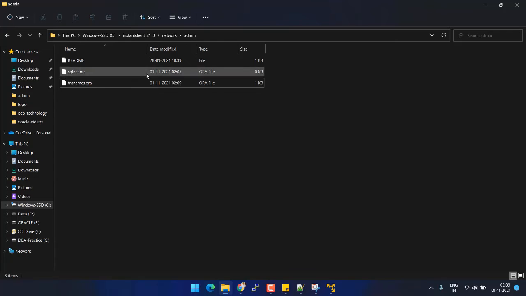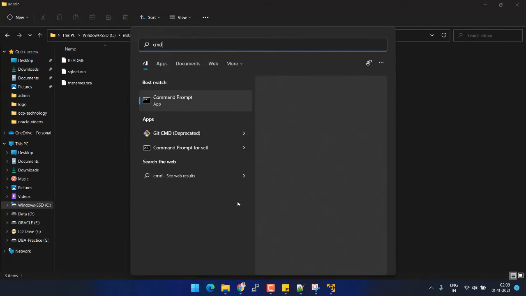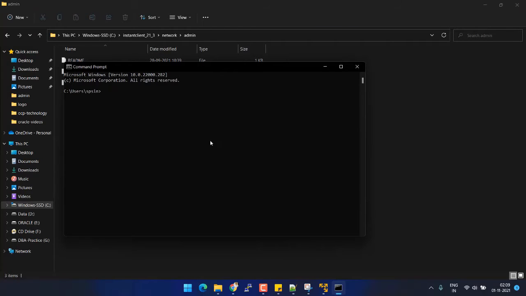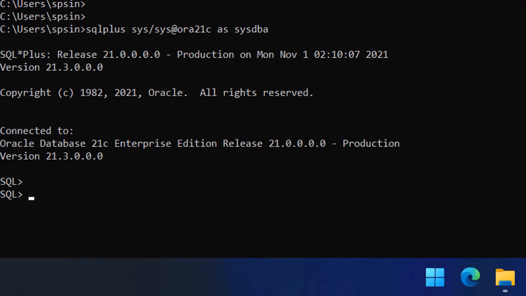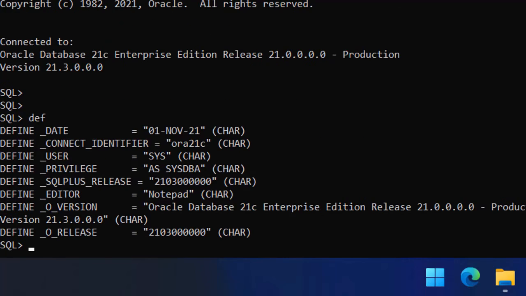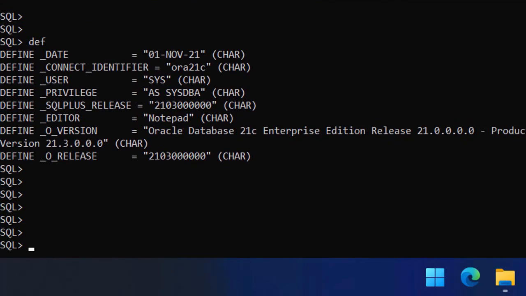Let's try to connect to the database. Open the cmd prompt and try to log in to the database. Okay, finally I'm able to log in to the database and check the database details.